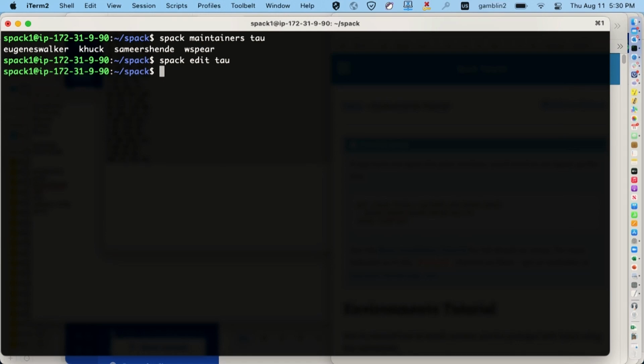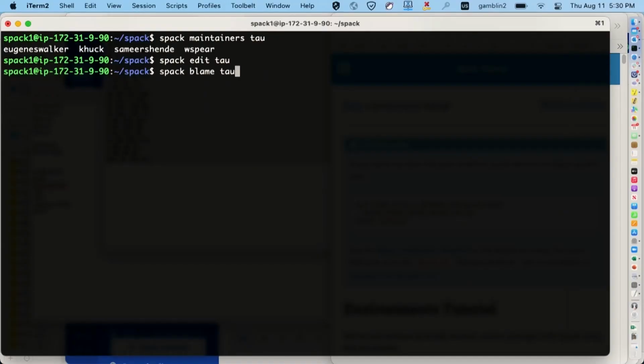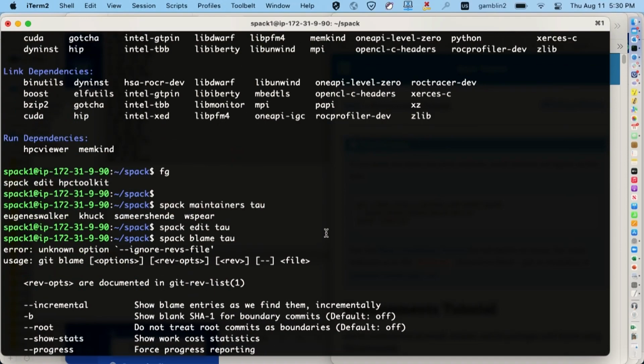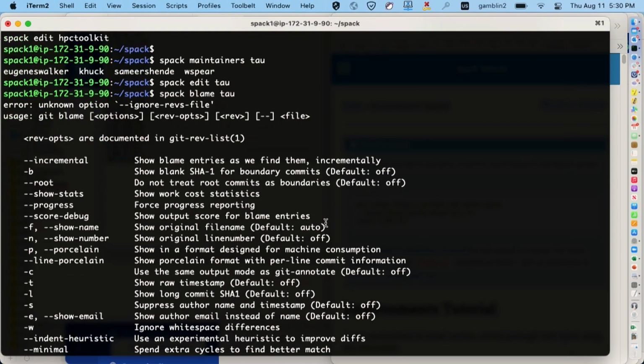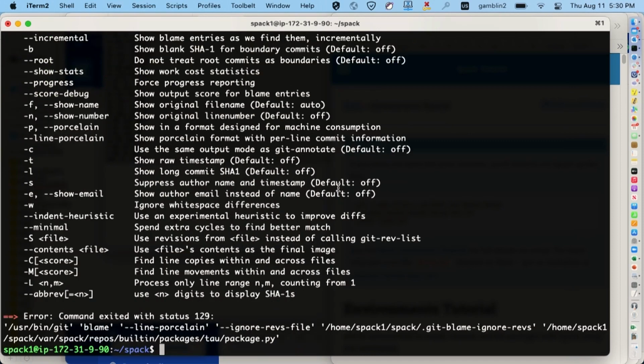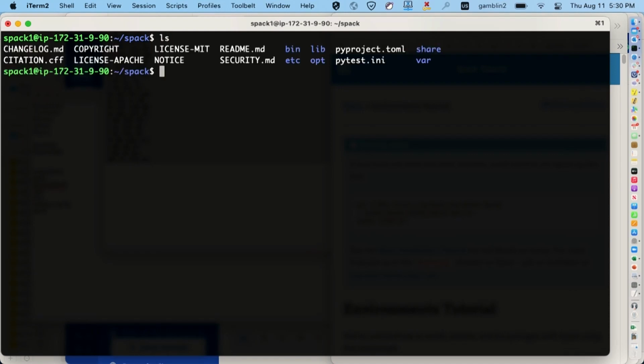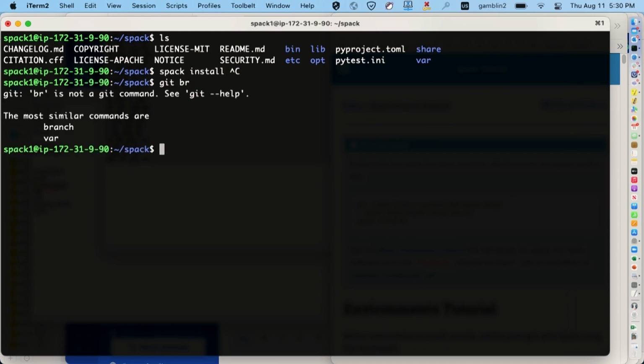And then if it doesn't have any maintainers, or if you don't like any of the people that it lists there, or if they don't like you, you can try spack blame Tau. What's going on here? So it looks like it's trying to run the git blame. Unknown option. Okay, git is too old on this machine to run spack blame. So, sorry. I'm not going to apt update it or anything. I guess I could install git via Spack. Let's try spack install, or git branch. Which branch are we on? No, come on.